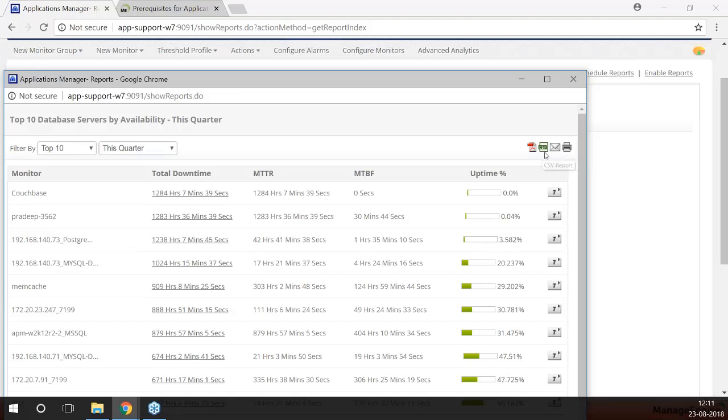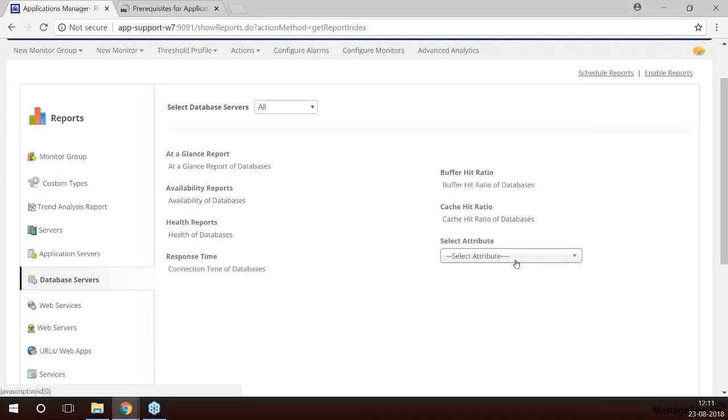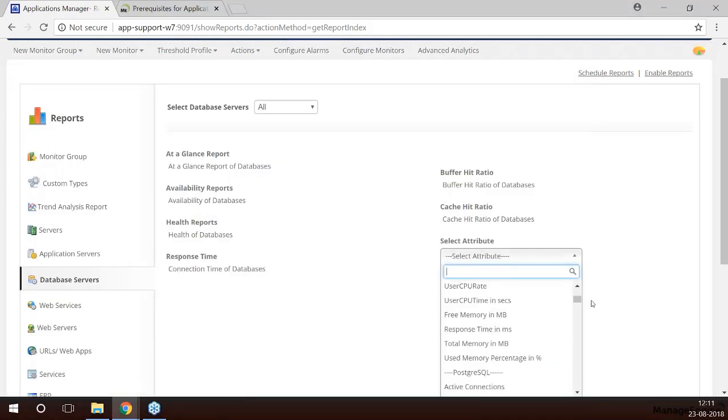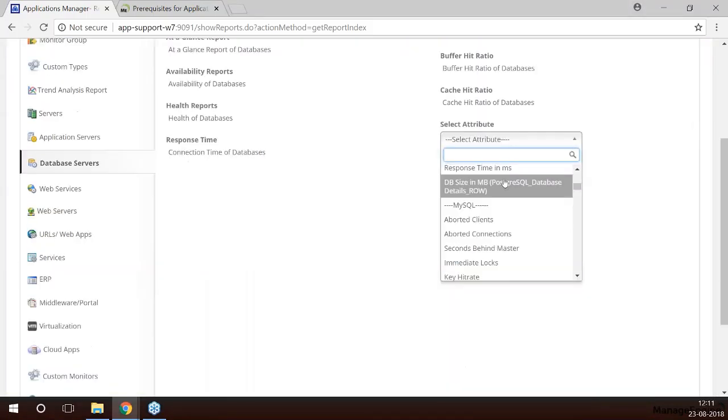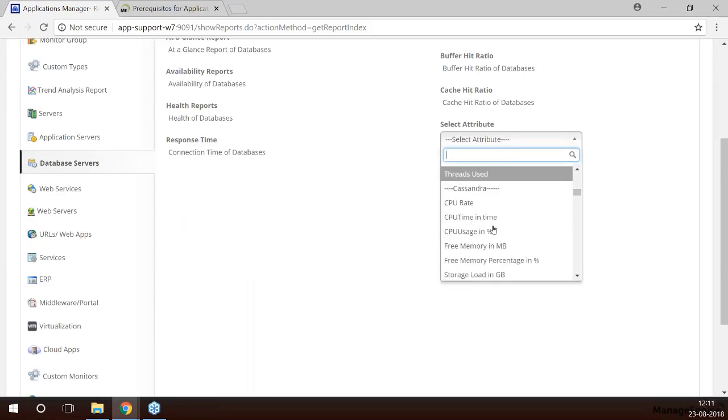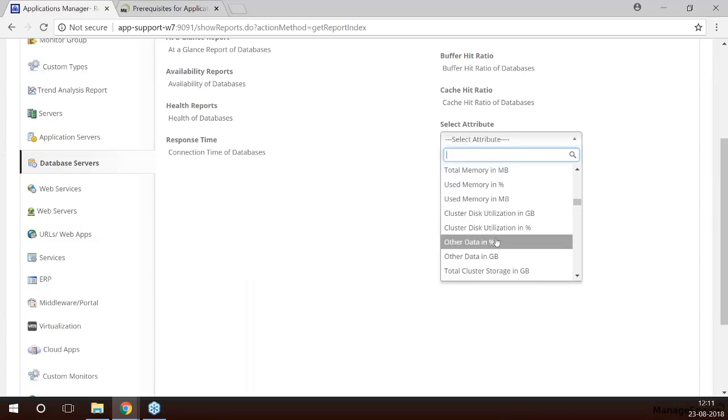So if your management team is asking for any kind of performance report, availability report, or downtime report for database service, you can simply generate this report and send it across to them. And we saw the trend analysis. Here you have different database reports available. I have to select MS SQL or Oracle for generating a report for that database.